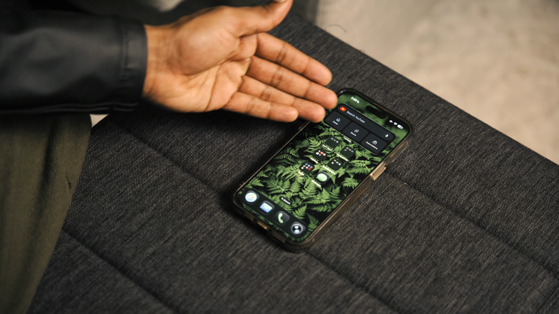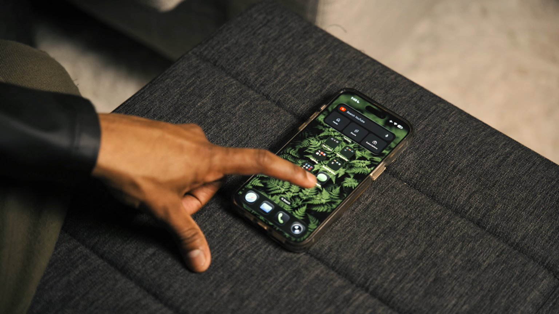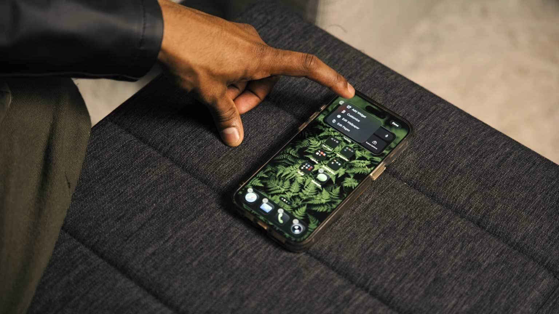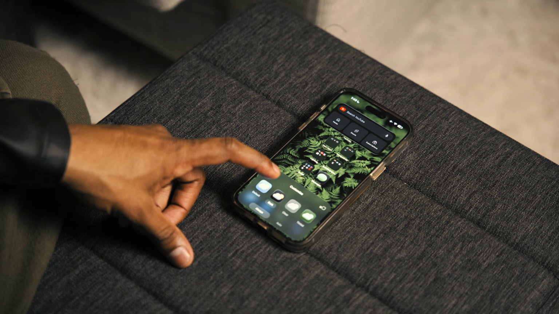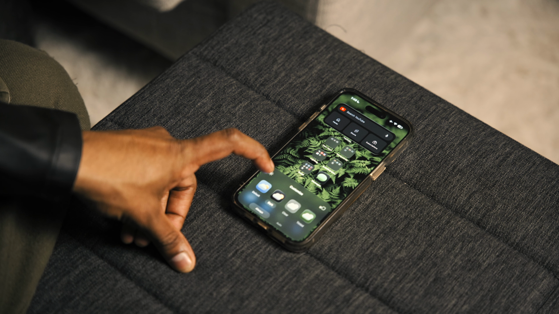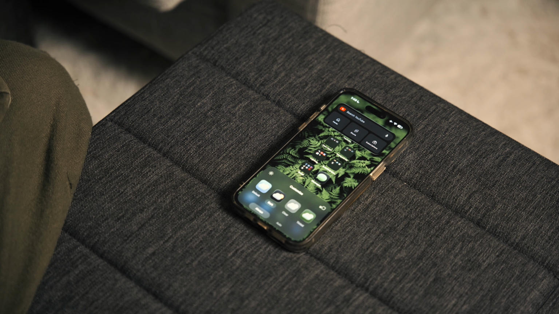You also notice that all of my app icons are using the dark style. If you want to do the same, just long press anywhere on the home screen, tap edit, then customize, and switch the icons to dark. There are a few other styles and color themes that you can choose from as well, so you can personalize it however you like.